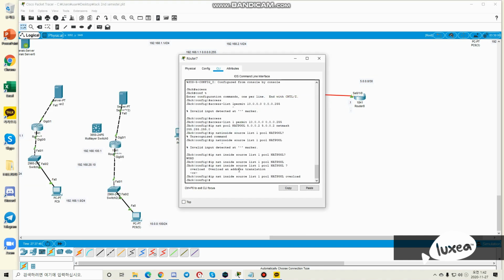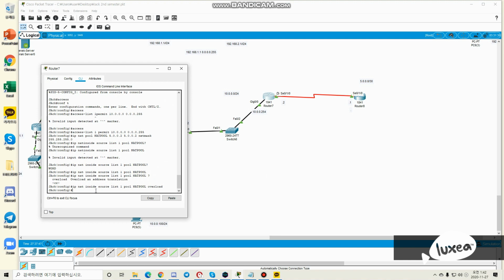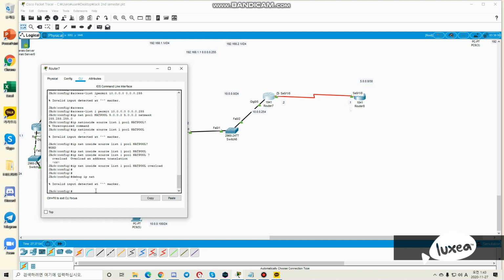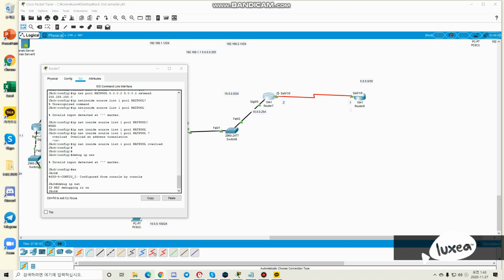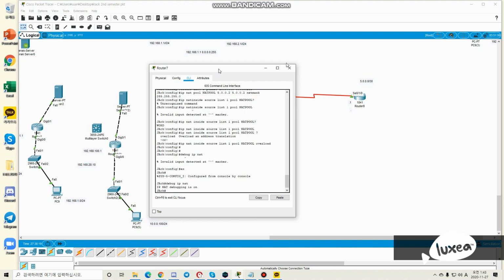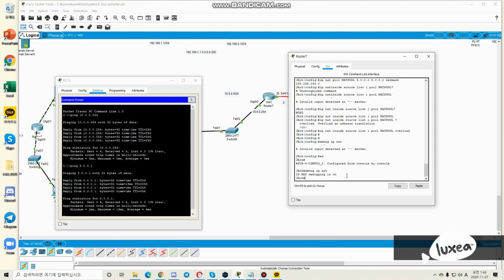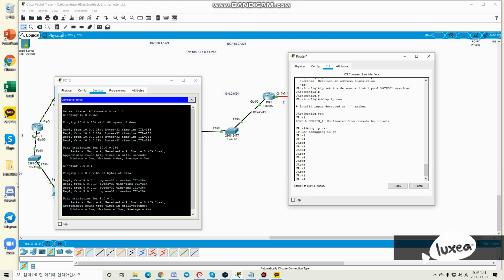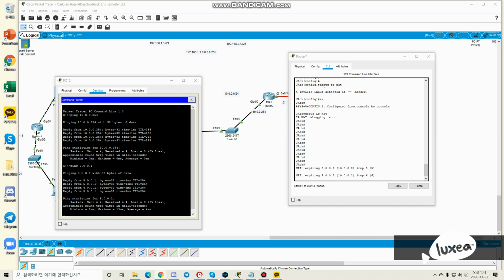And go back to the router. What we're going to do is set up debug ip nat. Debug ip nat, yeah. And after that, debug ip nat is on. And after that, let's go to the PC and router. I mean, in this process we have to turn on both things together. And enter. And we can see the NAT status expiring.